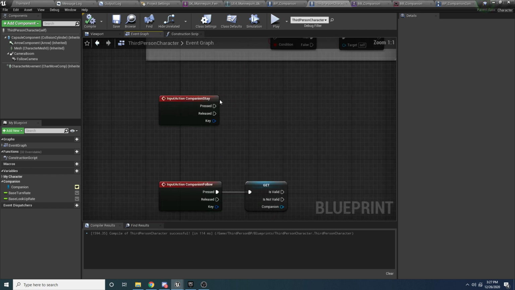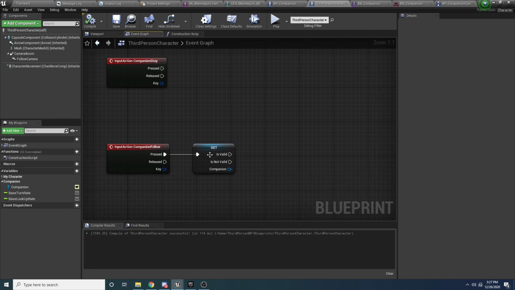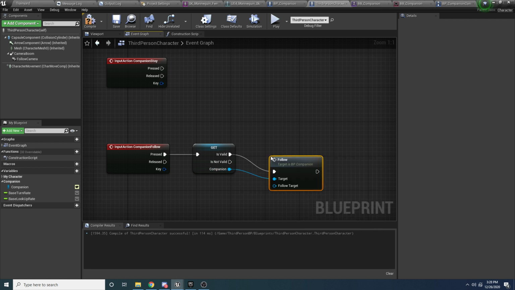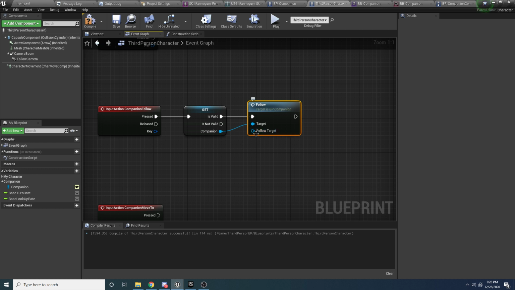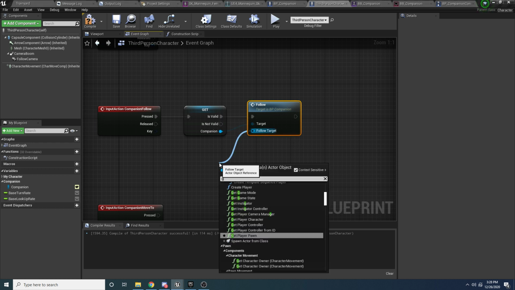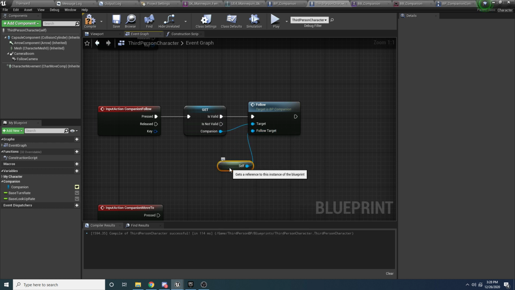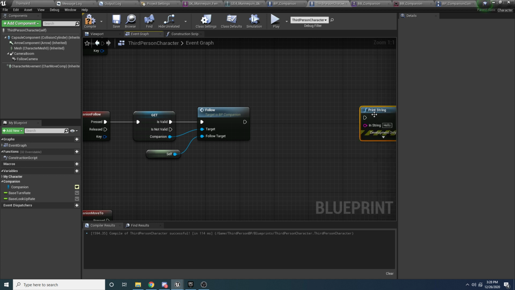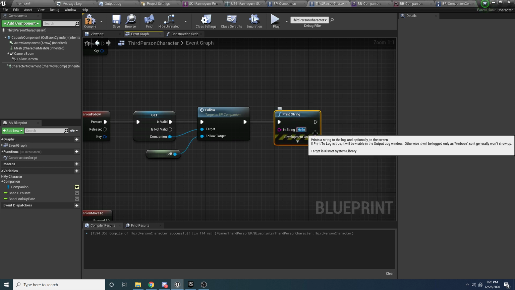So let's just focus on follow and stay for right now. So for follow, we want to make sure our companion is valid, and then we want to call follow. So if we drag off of this, we can call that follow function that we wrote inside of our BP companion. And then we need to pass in the follow target, which is going to be ourselves. So if we drag off of this, we can say get ref to self, and that will get a reference to ourselves, obviously. And then I'm just going to add a little print string here just so we can see what's going on. Just say print string, and we will print out following player.